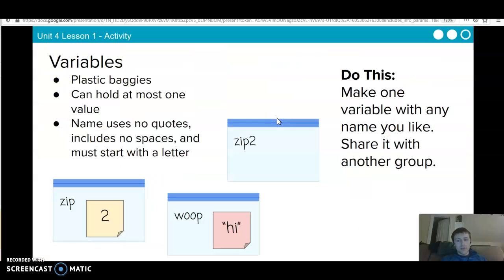Now, a variable you can think of like a little Ziploc bag that can hold one value at a time. You are going to be naming your variable. You can name it anything you like, so long as there's no quotes or special characters whatsoever in there, so no dollar signs, percentages, anything like that. And you can't start it with a number or have any spaces in it. So you can have numbers, you just can't have the number be the first character in your name.